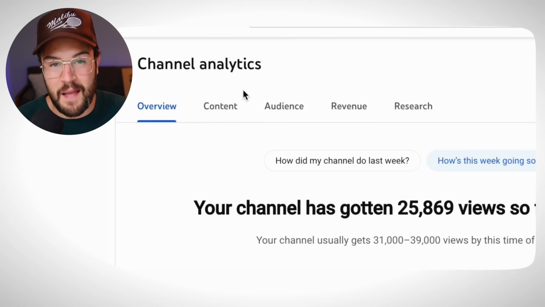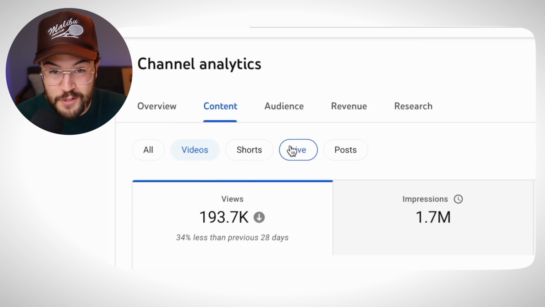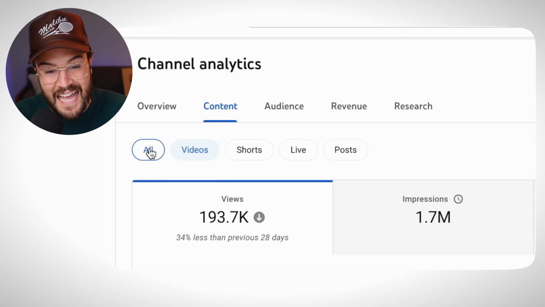Okay, now this I absolutely love. So you click on content and you can sort it by all videos, but then you can also just go in and you can look at your shorts, your live, your posts, and you can look at the analytics on the type of content that you're posting. This is amazing. I'm so excited about this change.